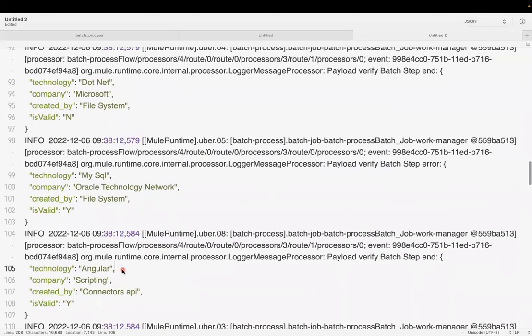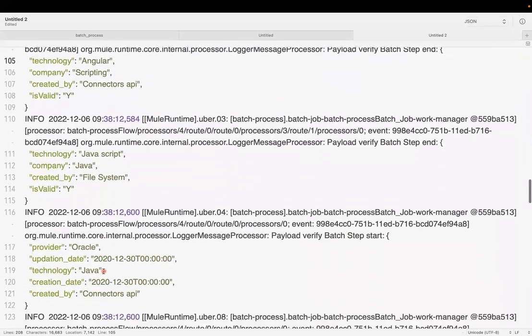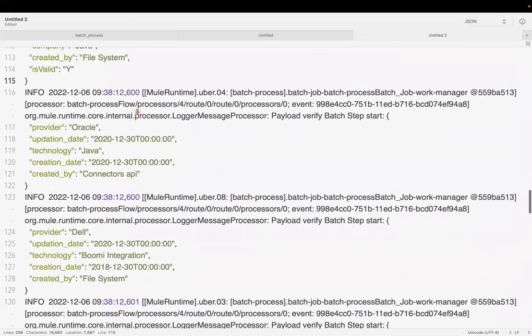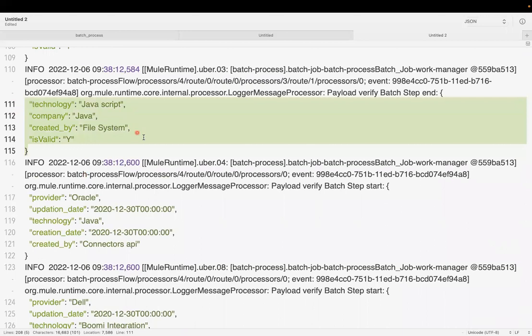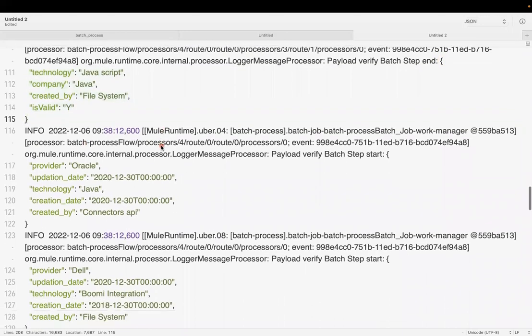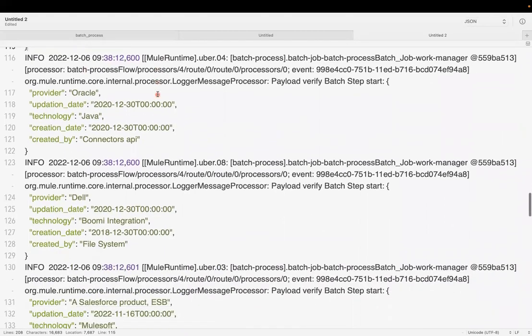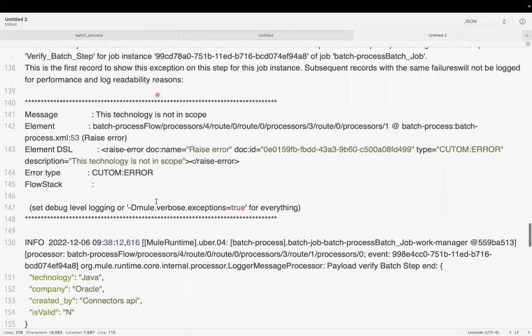MySQL, Angular, JavaScript, and Mulesoft are the valid technologies according to the business logic. And within this, MySQL is a not in scope technology, so we are going to throw an exception. So that means there will be 3 successful records, and after that, we are going to accept the information and process it within the batch step 2. And this is the error we have thrown, a custom error, and the message is technology is not in scope.